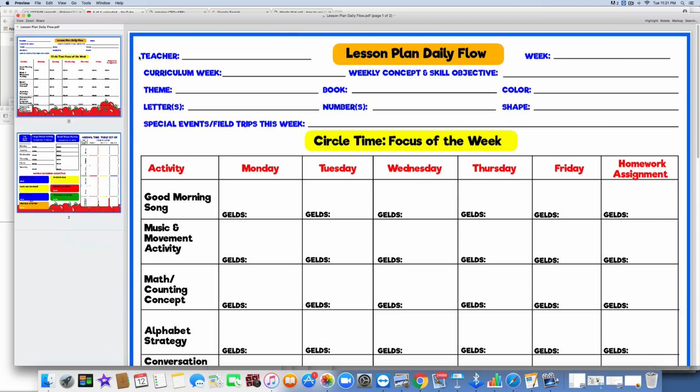For my lesson plan daily flow, I like for my teachers to put their name in the week that we are on. So a lot of times we are working on January 1 through January 10th or 5th. So they'll put it there. And then the curriculum week will be like semester 1, week 1. And then the weekly concept and skill objective.